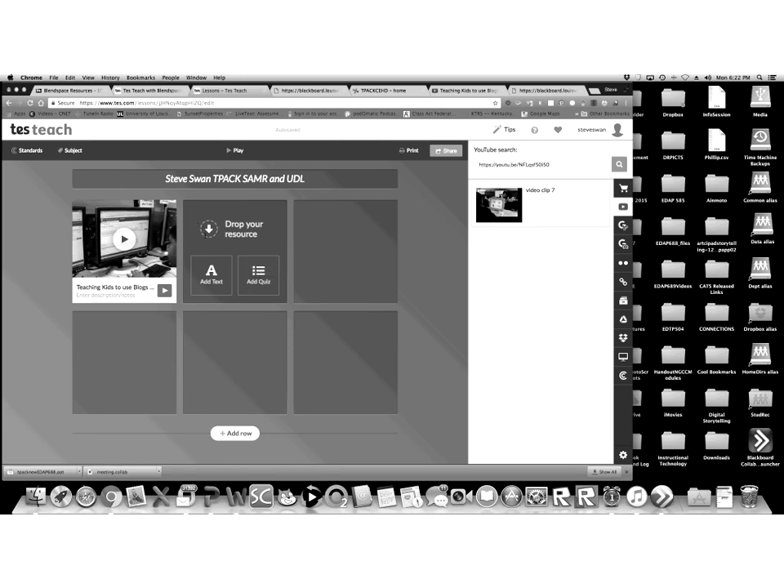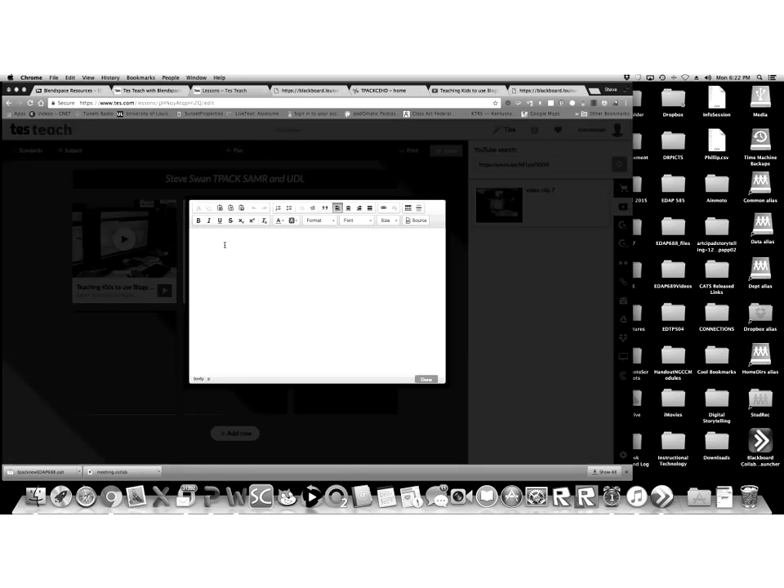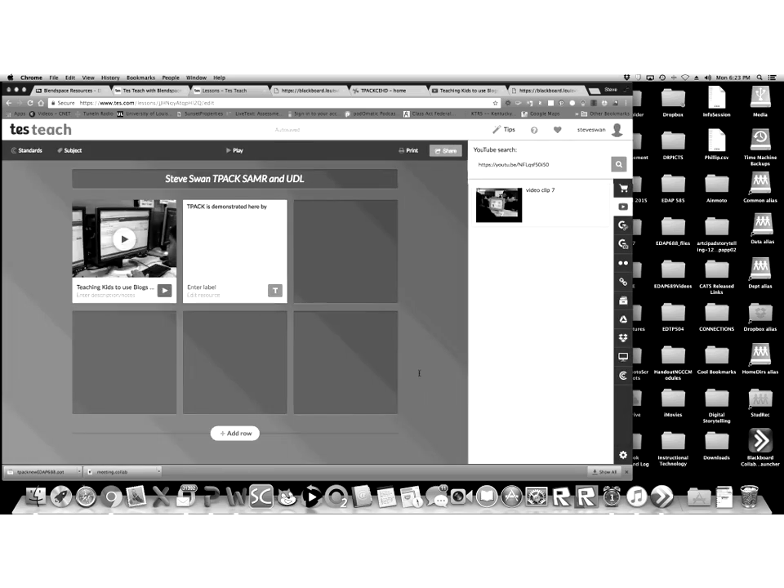Now, all you're going to do at this point is add text, and you're going to talk via the text. TPAC is demonstrated here by, so on and so on and so on. Done. Do the next thing here.